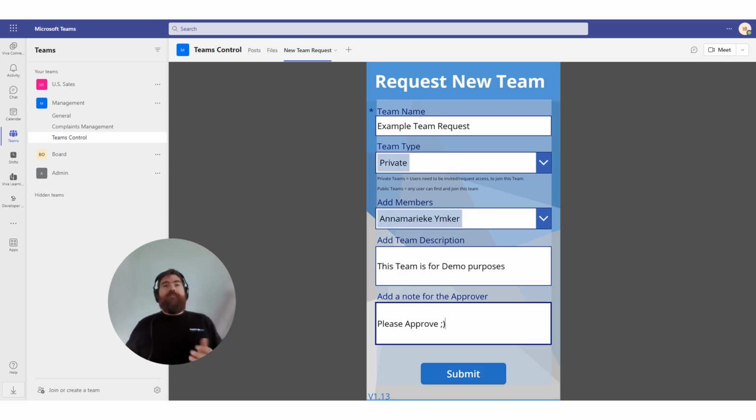So, a simple form. People will submit their team name, and they will have the team type, whether it's private or public. They will add their members, and this is just a suggestion. You could just add the members after the team has been created, but this helps the approver make the decision on whether the team should be created. Then you add a team description and then a note for the approver.